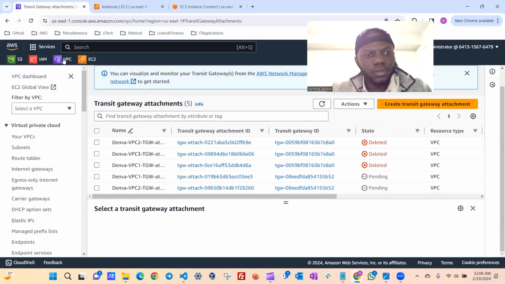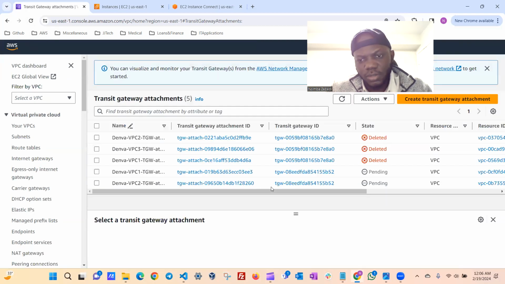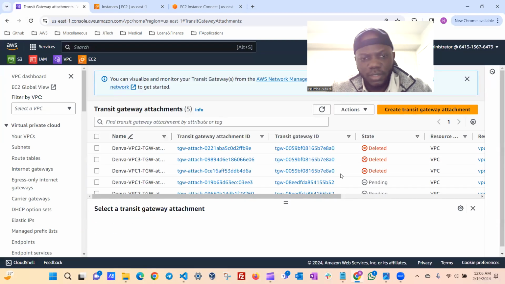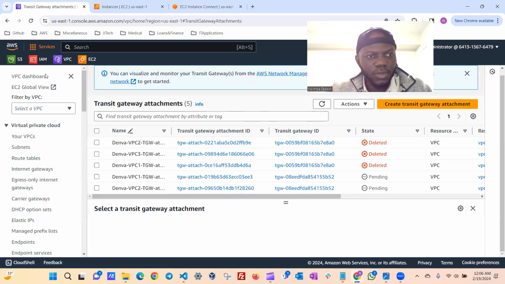Okay. So let's see if we reload our page. Both of them are still pending. Okay. So let's wait for this to be done. And then we're gonna go ahead and modify our route tables, our VPC route tables.